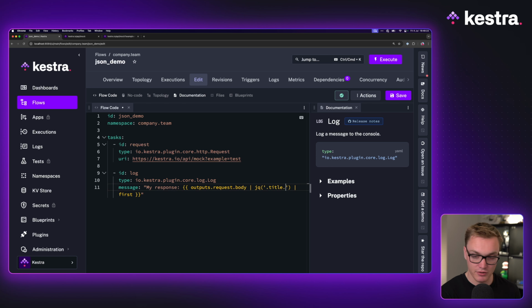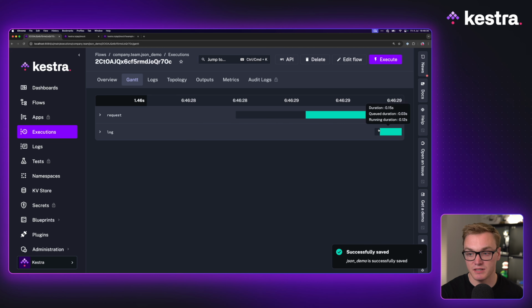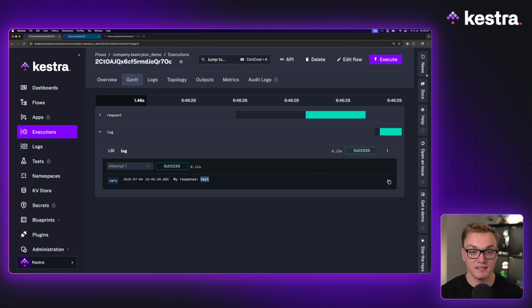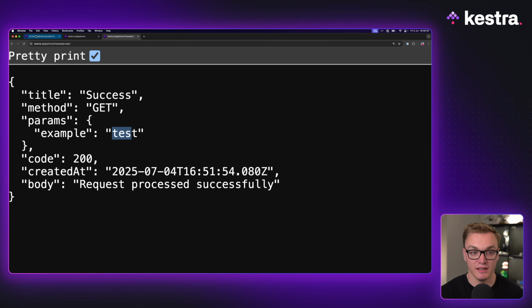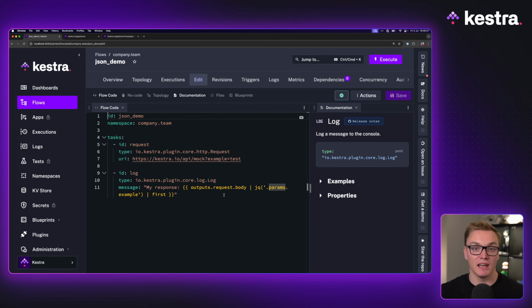And I can show you here that when I put example, and first I've got to change that to params, it's going to now just return that one property. So we can see here, it returns test as expected, which is what we put here. So this is really helpful if you get a large JSON with lots of data and you want to be able to just access one particular bit. This is how you can best do that using expressions inside of Kestra.